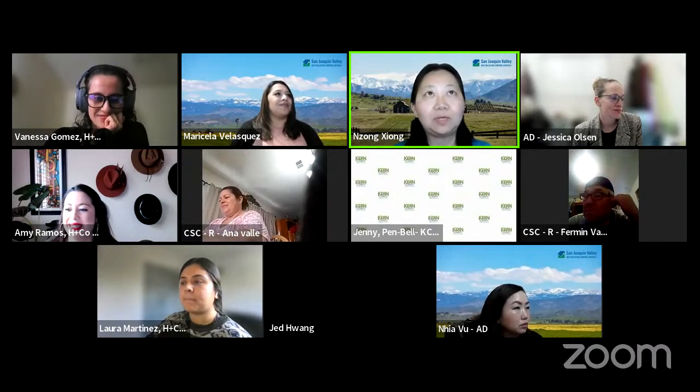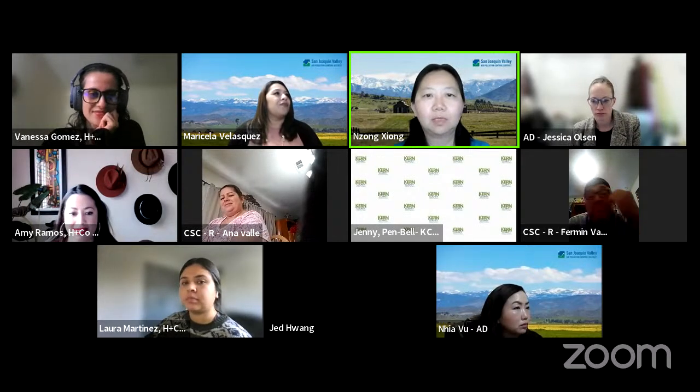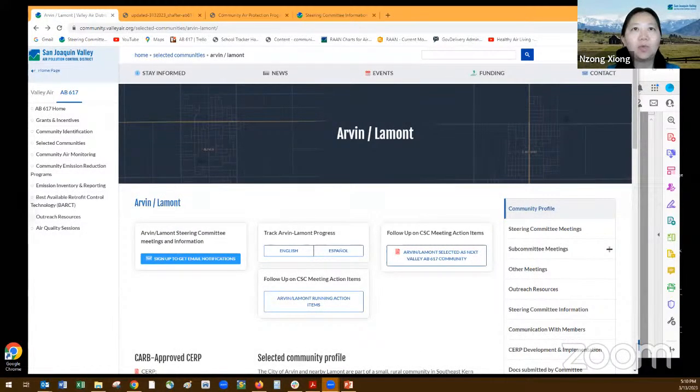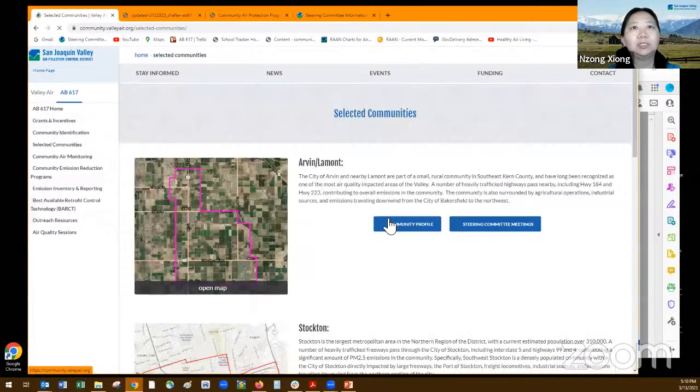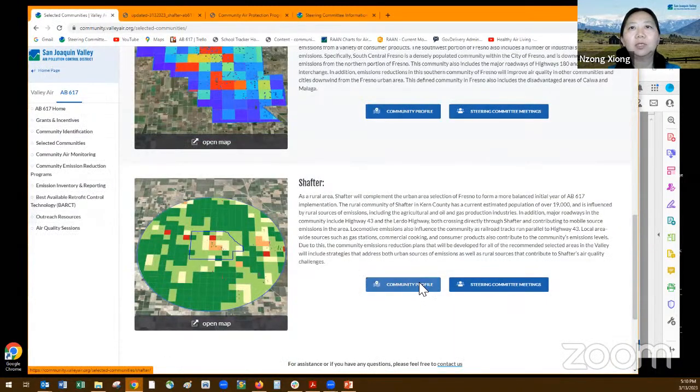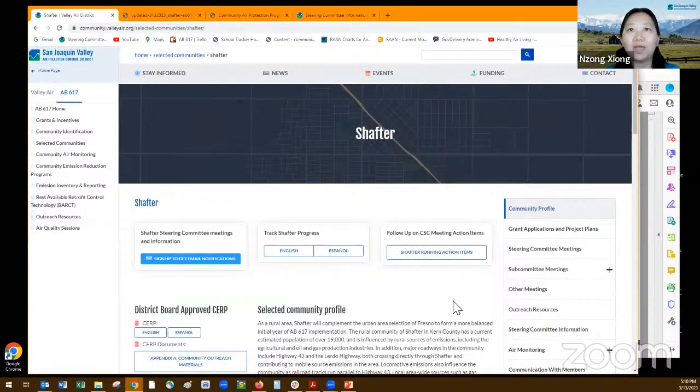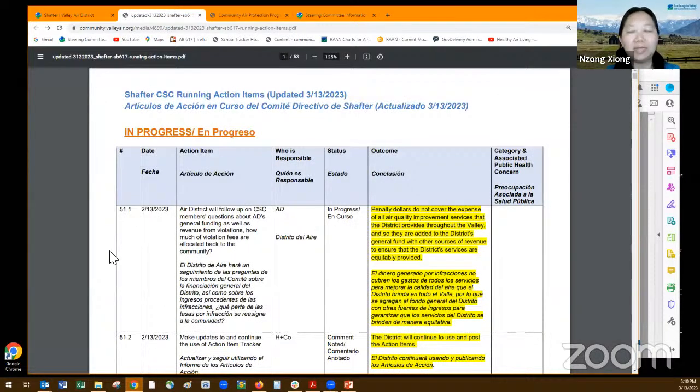Let me go ahead and share my screen. And like Amy shared, we do have a running action items tracker here. And I wanted to remind everyone where they can find it. Oh, sorry, this is Urban Lamont. Let me switch it to Shafter. So on the community page for Shafter, you can find it always right here. You can just click here, and a new window will open and you will get the running action items. This is what you see. Can everyone see it okay? Can I get a thumbs up?